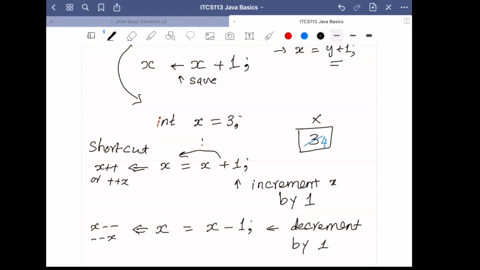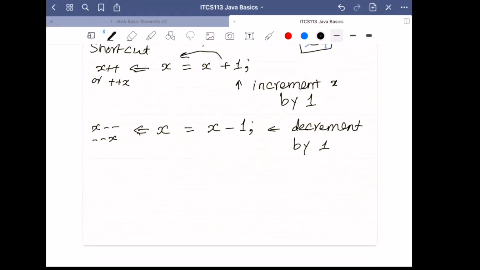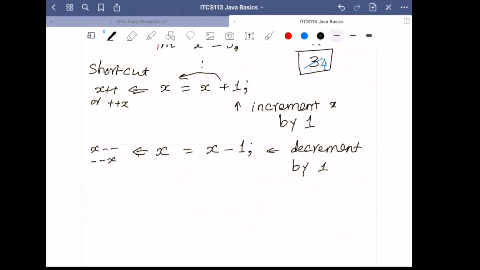So whenever you write x plus plus or plus plus x, you are telling Java to add 1 to x. Whenever you write x minus minus or minus minus x, you are telling Java to reduce x by 1. So what other shortcuts do we have? We also have shortcuts for adding or incrementing not only by 1. So if I write two statements like the following.